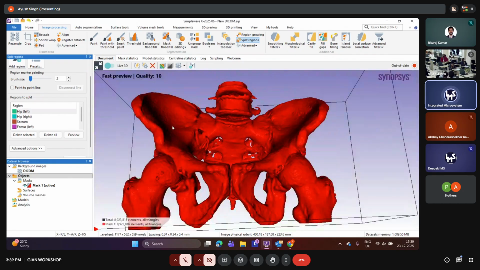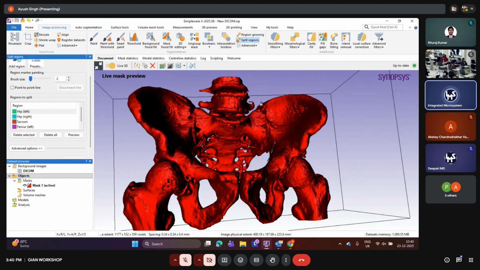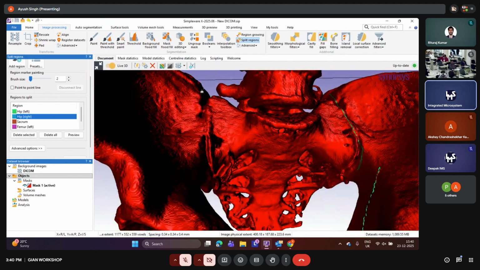But we have a better approach. What we can do instead is toggle on this live 3D preview and then start marking directly in the 3D view. This way the particular line can be observed, and we have marked it over here. What we need to do is just mark around the boundary. Once the boundary has been marked, I'll select the same for hip right.